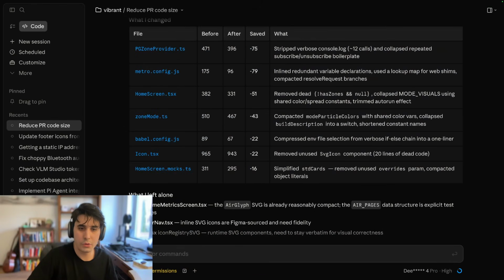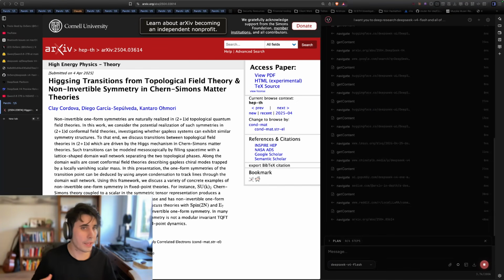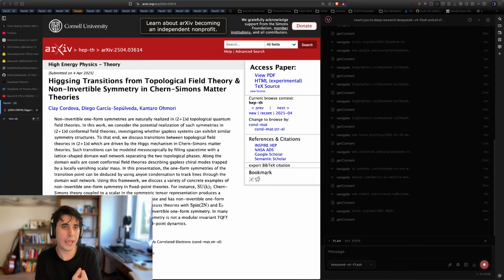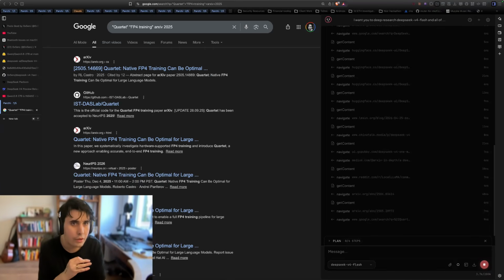Let's go back to the browser. It's still navigating, and I think it's hitting some kind of wrong documents. DK grouping, this might be related.